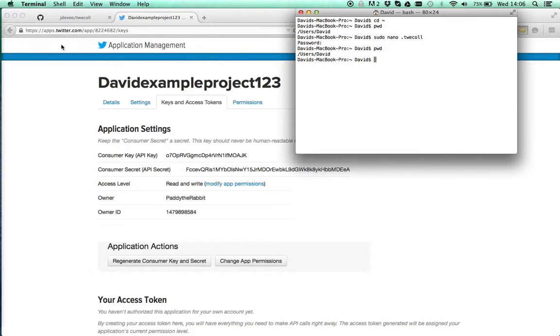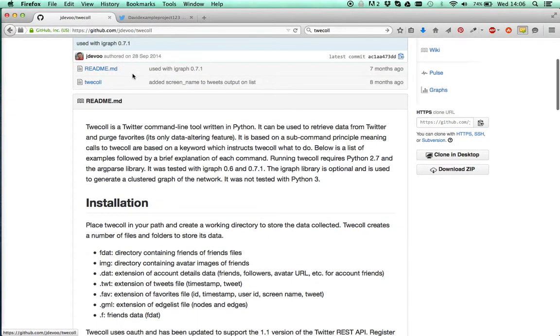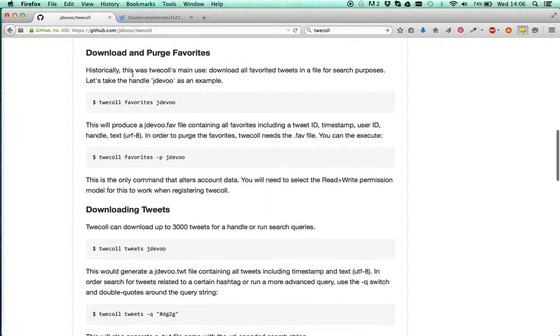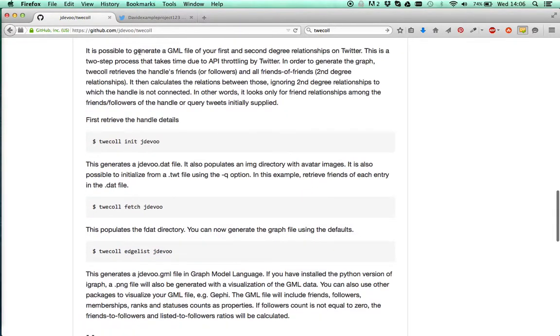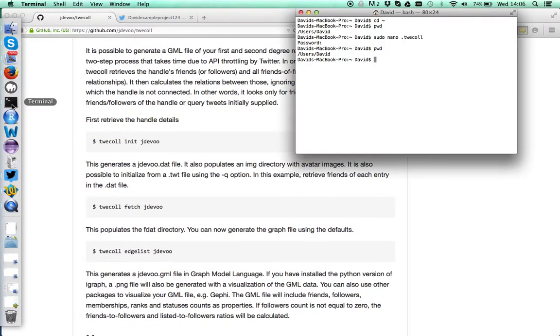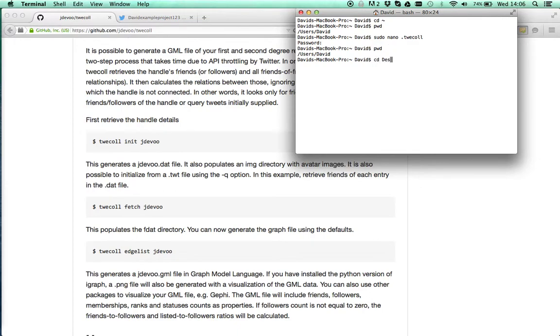So the next thing to do is to start using Twecoll to collect the information that you want from Twitter. So we want to create a graph, and there's a nice little example on the GitHub on how to do it. It's very easy. You just change directory to wherever you've extracted Twecoll to, so twecoll-master, and then you type ./twecoll init and then your username.